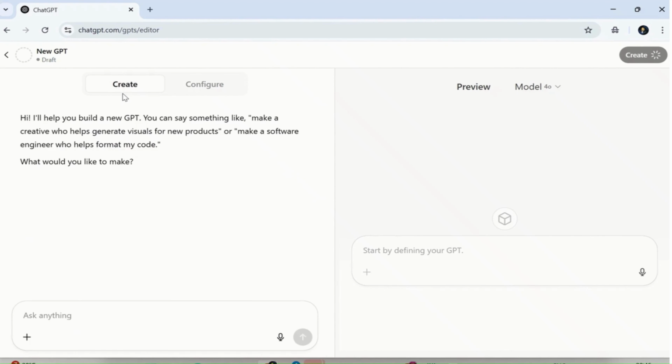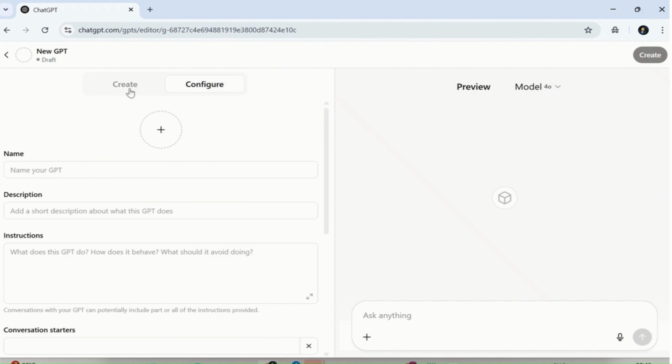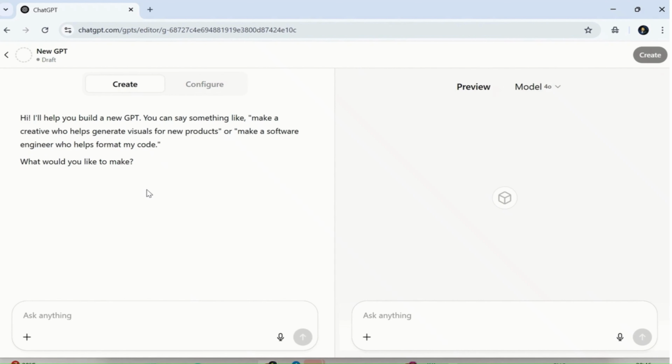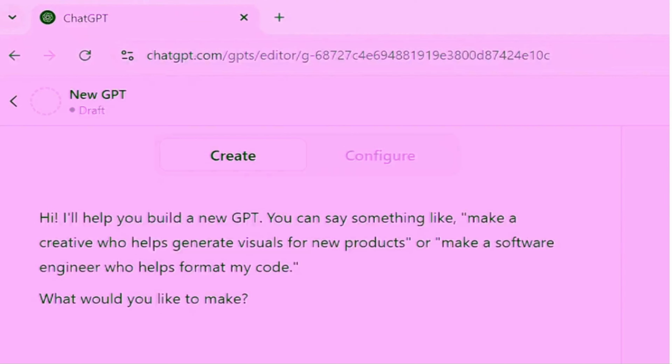There are two options available. One is create and the second one is configure. I would recommend, since you are new or yet to start with ChatGPT, just start with the create option. So when you say create, you can give your prompt in basic English, and it will understand that language and give you the model creation properly.